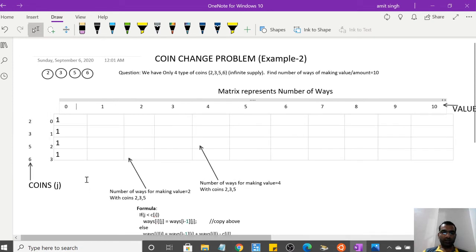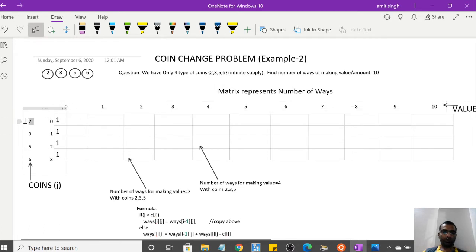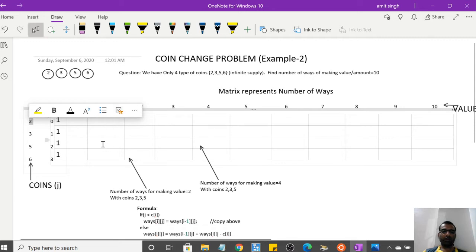Now, row 0 represents the number of ways to create a value using coin 2. Just remember, each row represents that coin and the coins above it. So 2 is the first coin which we are taking. We'll discuss the other rows later in this video.